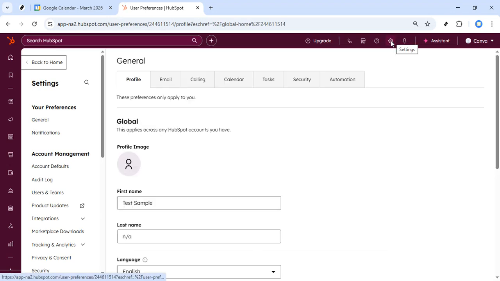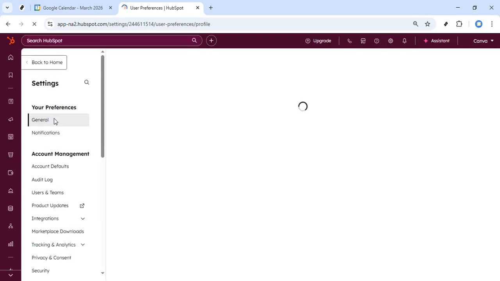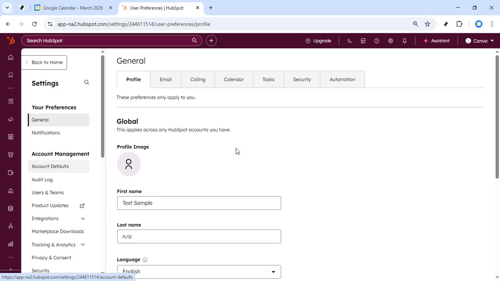After the settings page loads, you'll see a navigation panel on the left-hand side. From here, click on the section labeled General. The general area contains preferences related to your personal user settings, including language, time zone, and of course, calendar connections.